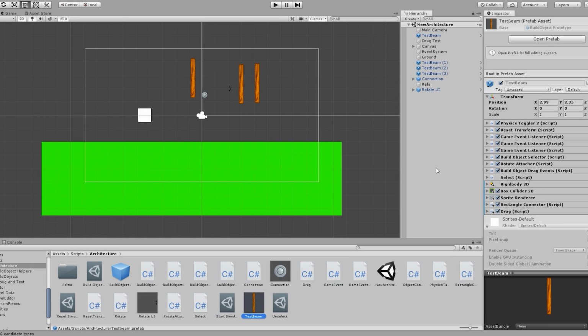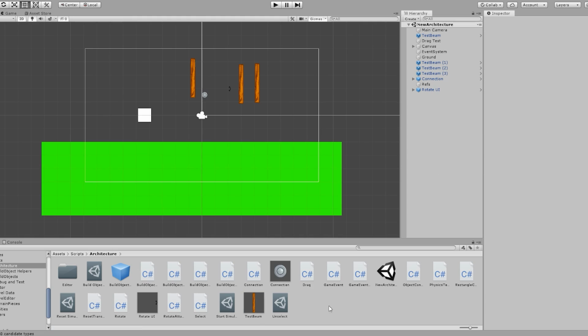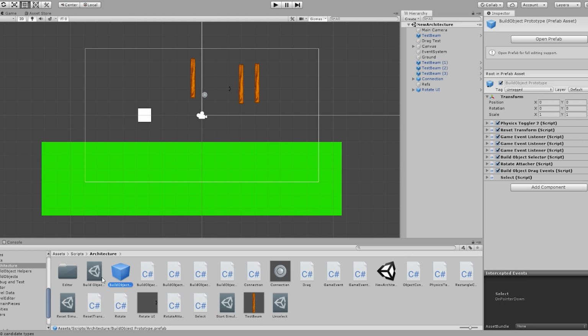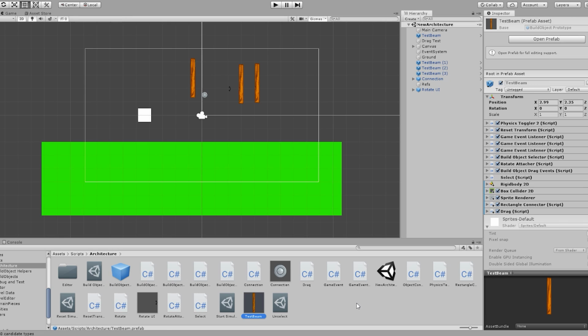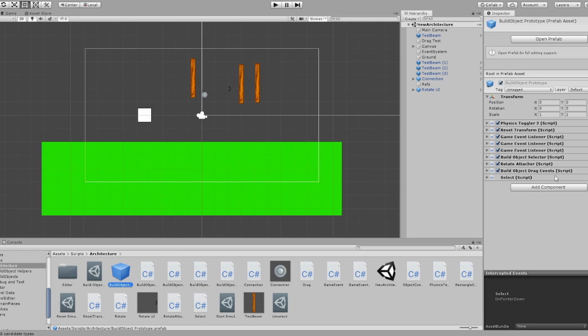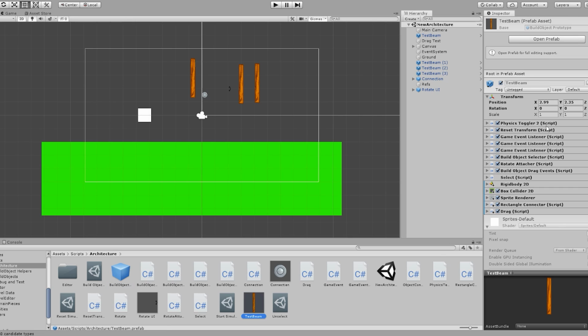I'm also using a relatively new feature of Unity, which is prefab variants. So I can have this base build object prefab and can add components that are common to all build objects, like toggling physics and resetting the positions. Then I can create a variant, like a beam, where I can add additional components or change the values. Then when the base prefab is updated, like another component is added, then it will automatically update all the variants.